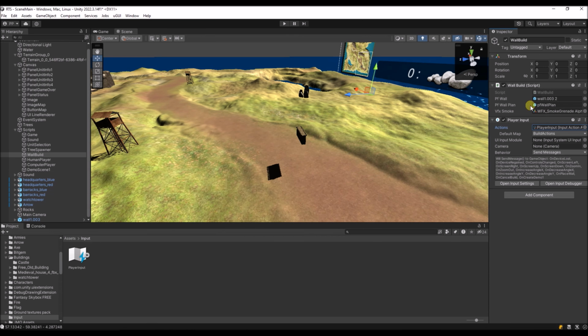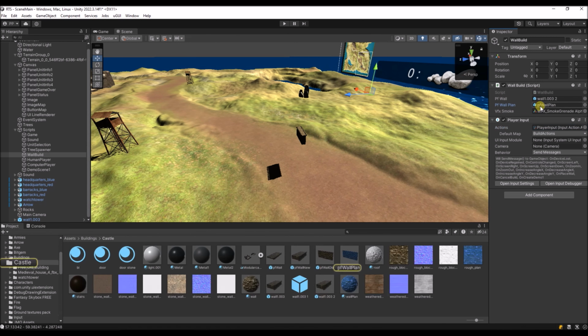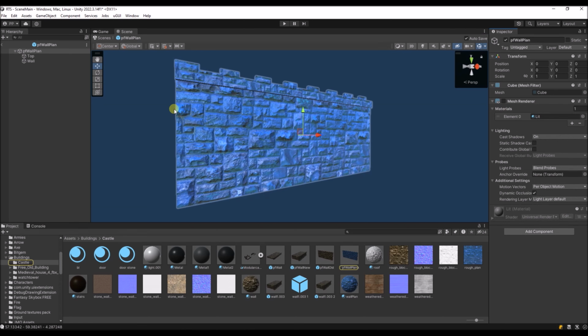So these actions are used by that script over here, and you can see that in the script we have that prefab of a wall, and we also have a prefab of a wall plan. That's this one. It's exactly the same as the final wall, but has a different color. So before we can confirm the build, we can see what it would look like, and we still have the possibility to cancel the wall. And then you can see the part that is being created by this blue wall.